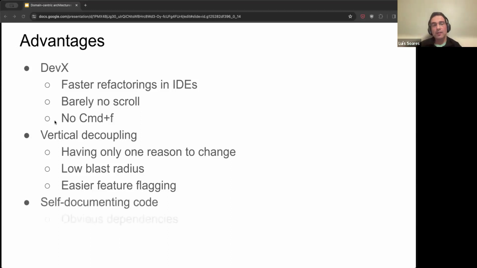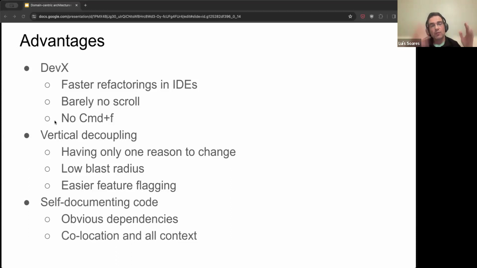Code is self-documenting, so the dependencies are obvious. You just inject one or two dependencies in a certain class, and you can clearly see, oh, this guy depends on that. Great. You have everything it takes in one place, DTOs, etc.